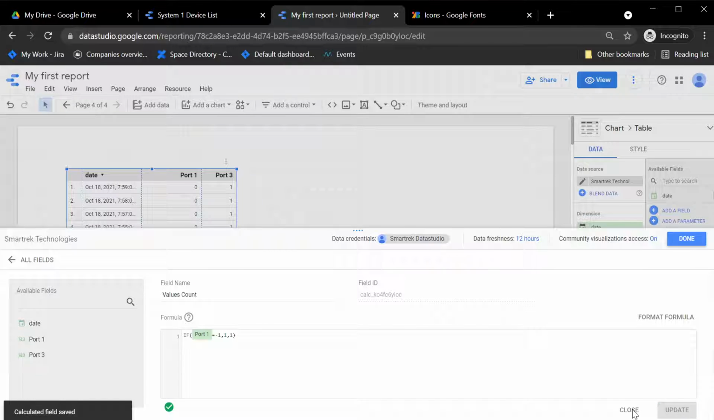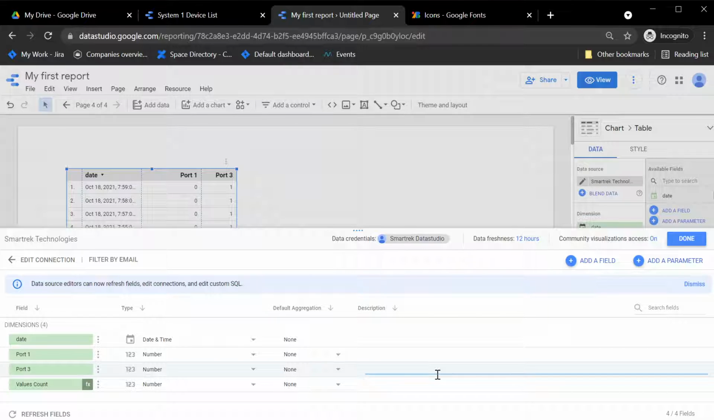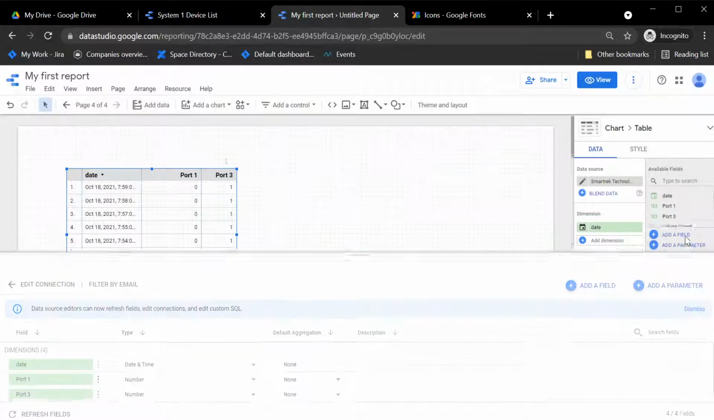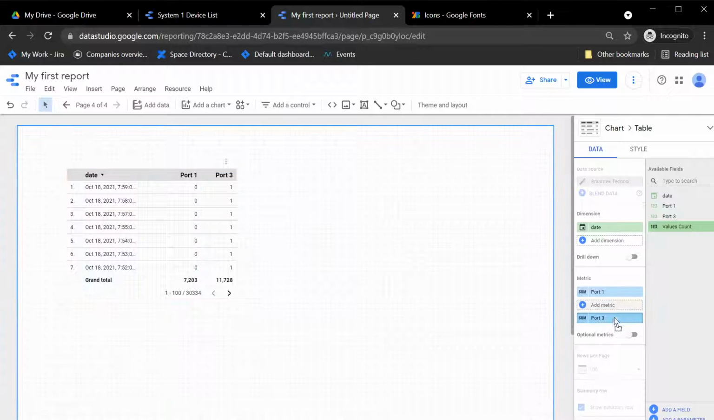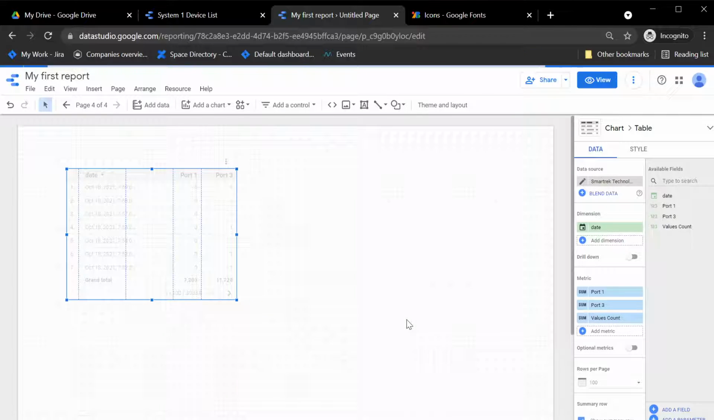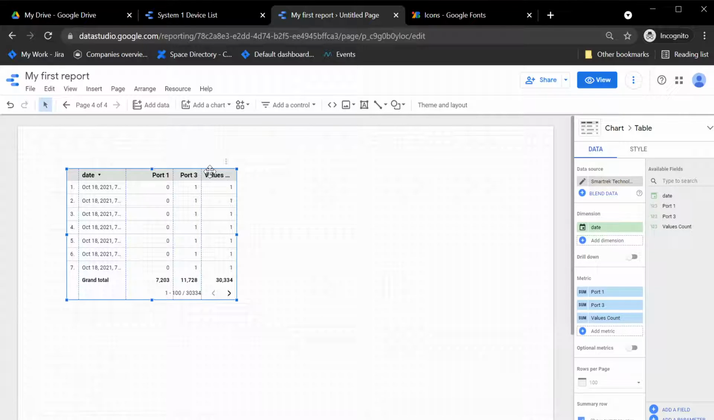Click on Save, close this. I have my new calculated field here, and click on Done. So we now have a new field here that I can drag into the metrics. So our table updates. And I now have another column called values count, and it always returns 1.